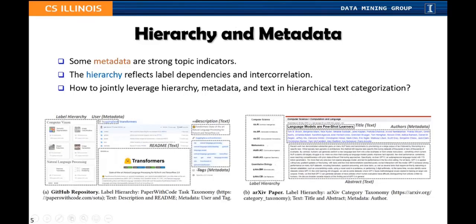So to summarize, we have these two kinds of information. Some metadata are strong topic indicators. Meanwhile, the hierarchy reflects label dependencies and intercorrelation. I will give several examples here. In the GitHub repository example, we have the label hierarchy, the paper with code task taxonomy. And the metadata of each repository is its user, the user creating this repository, and its tags.